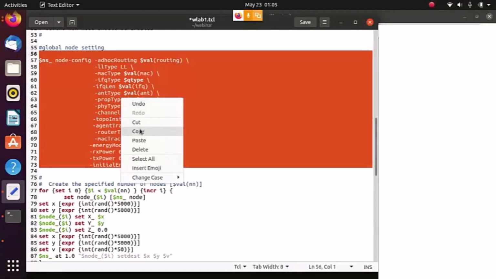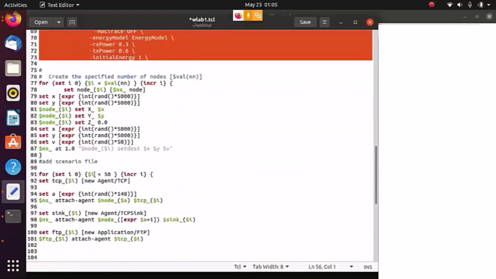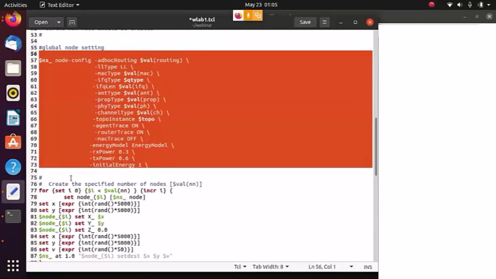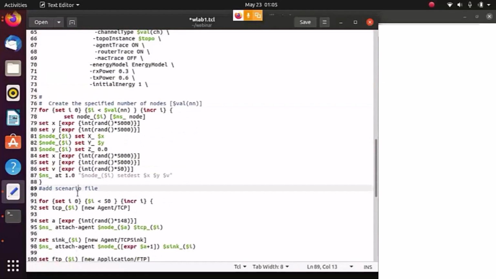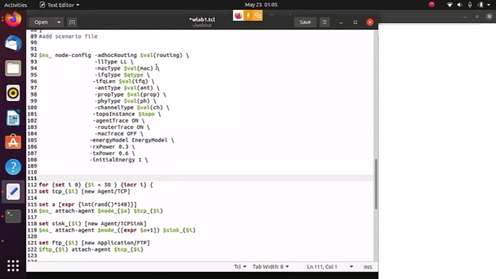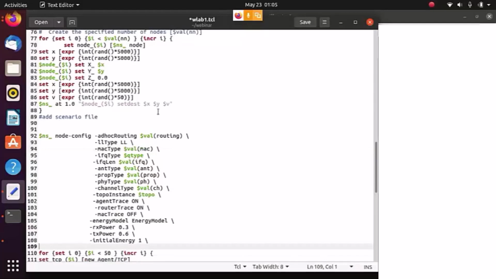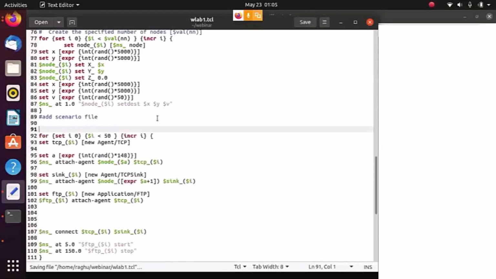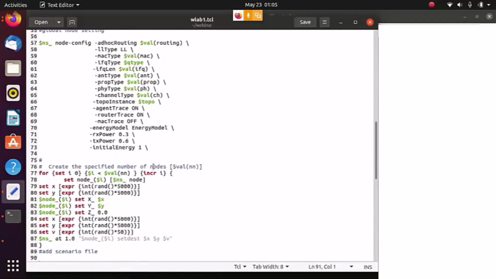We will have to copy these lines and paste them later, somewhere after this type of nodes are created. Suppose I paste it here and create more nodes by changing these values. Then you will be able to create another type of network, with different types of nodes. These nodes might use some different MAC layer protocol or routing layer protocol. That is up to you, but for today's session I won't be doing this. You can do it on your own.